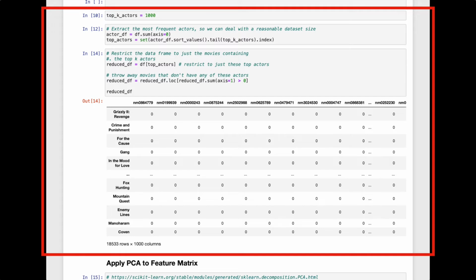Then in the next cell, we take our original data frame and reduce it down to just those top actors. And we have to do one more step to make sure that we're not keeping movies that don't have any actors from this top K set. So that's what these first two cells do. And we can see we reduce this data set down quite substantially, going from 100-odd thousand movies to now just 18.5 thousand movies, and our 1,000 most frequent actors. Like I said, you can tweak this top K actors value to some other larger or smaller value.